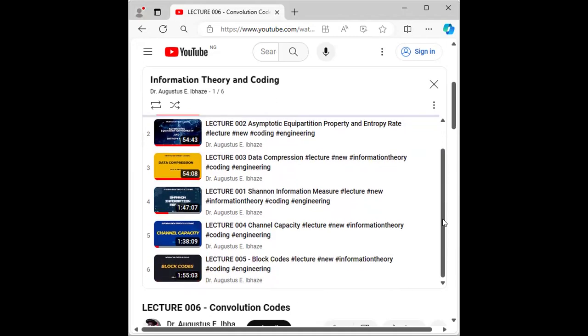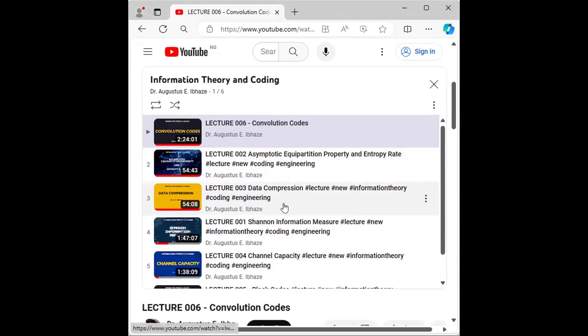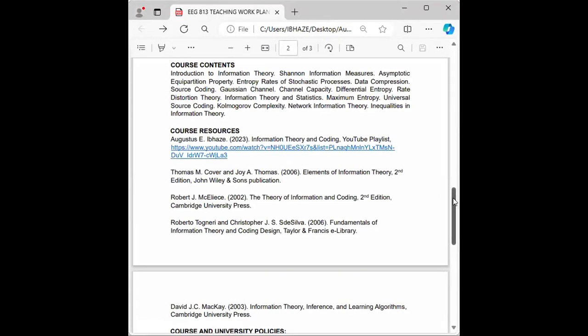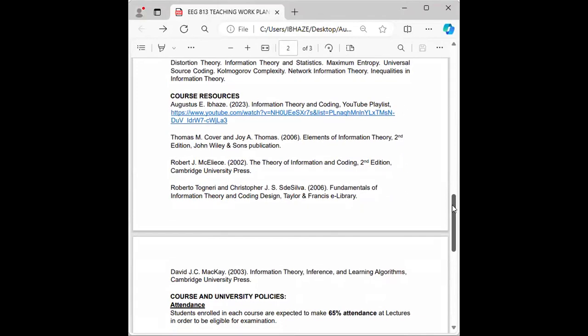Okay, it's interesting. So you could look through these notes before the class, and outside that there are other resources. Let's go back to this. So we have Thomas M. Cover. It's a very interesting book. We have Robert J. McEliece, we have Roberto Togneri, then we also have David J.C. MacKay, Information Theory, Inference, and Learning Algorithms. Interesting books. You could pick up these books.